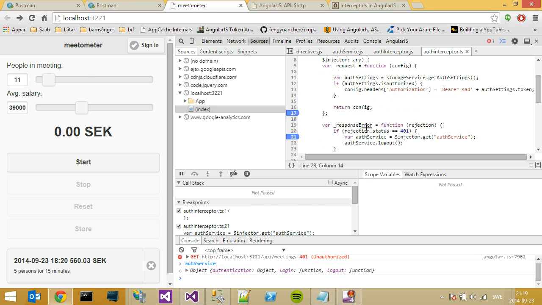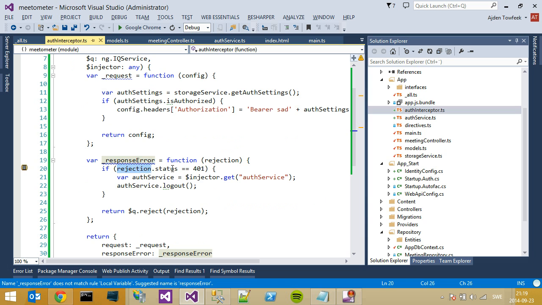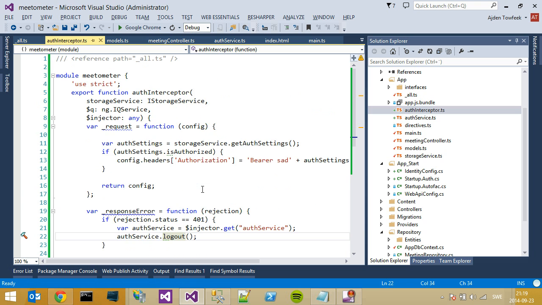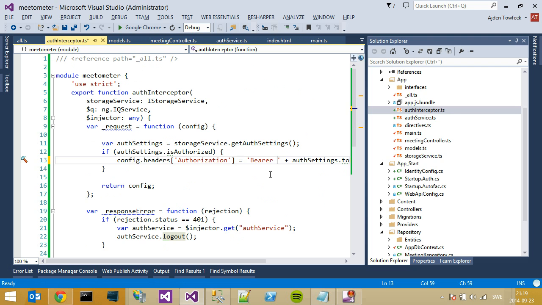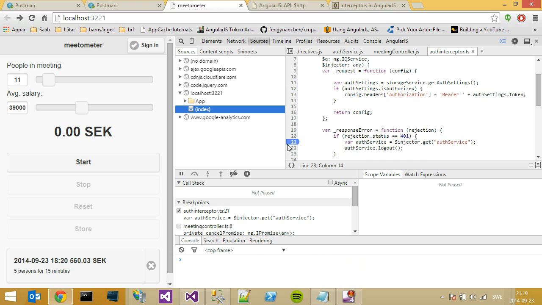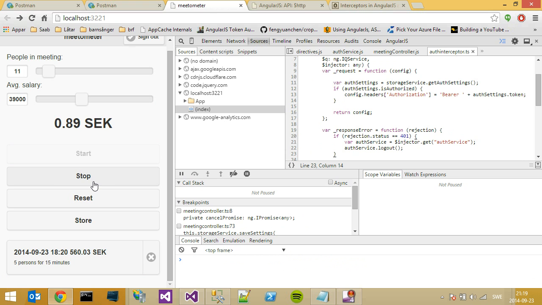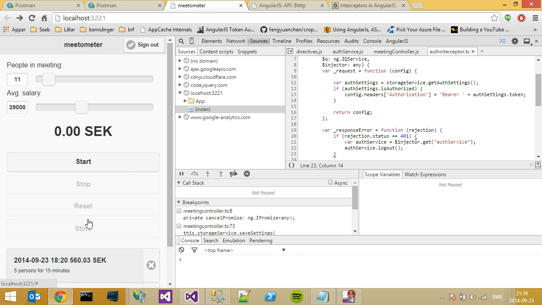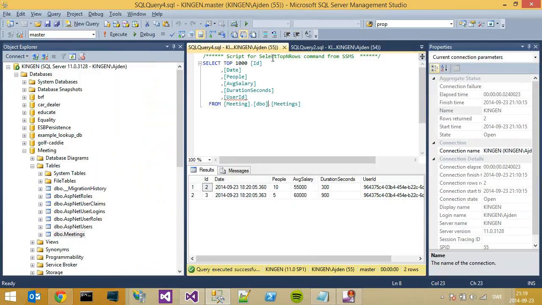So when the token expires, we're gonna hit the response error function, and if the status code is 401, we're gonna log out. So that's pretty neat. Let's remove this so the code actually works. So now we're logged out. We can sign in. We're signed in. We can do stuff. We can store it. We can sign out. And we are doing it by using authorized requests.